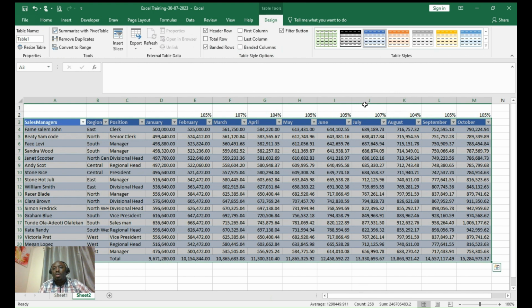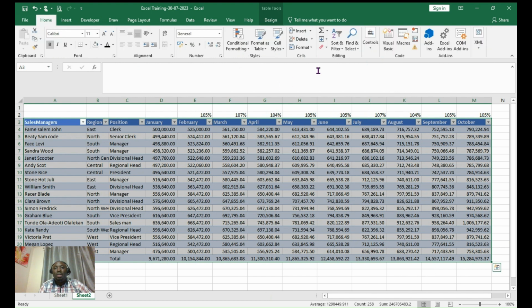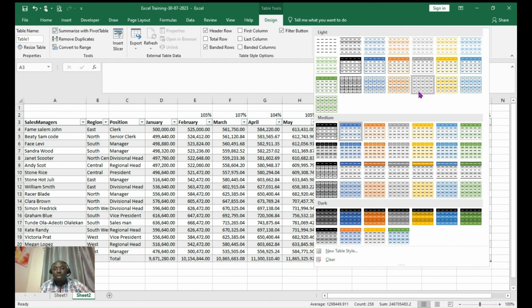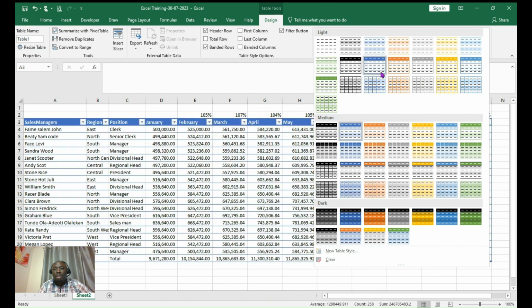Now, there's something I want us to see here. It has something called styles here. If you come to your Home tab, you will see that all of those come to Design, right? You see styles. So all of those styles, they mean something. If you open up this one here, you will see all of them. These are light styles. You can see the way it's changing. These are medium styles.